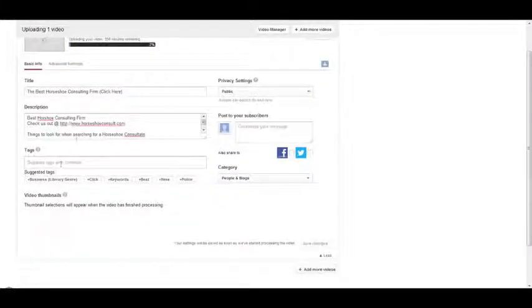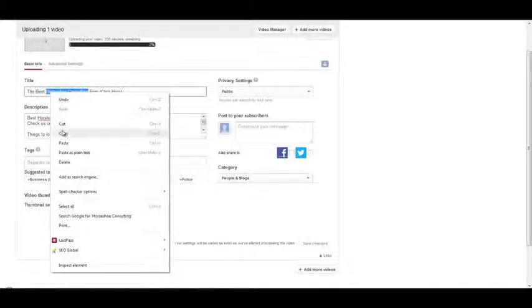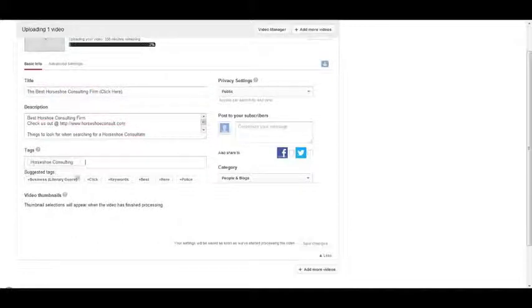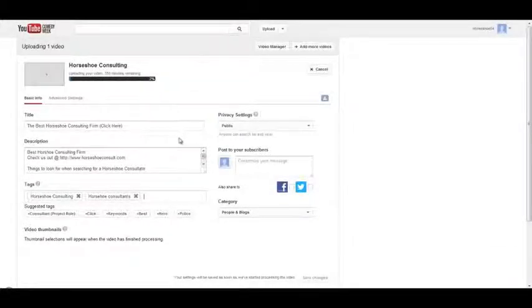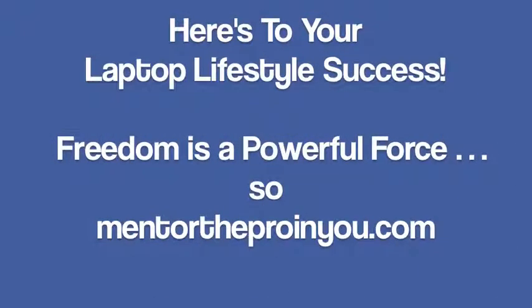For your tags, what you're going to want to do is put Horseshoe Consulting and whatever other terms you want to put in there. Okay, so copy, paste, etc. Horseshoe Consultants, etc. And therefore, after you have done all that, everything will be very optimized, and then you can go to the off-page optimization.